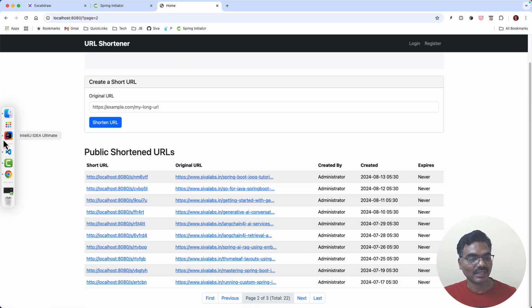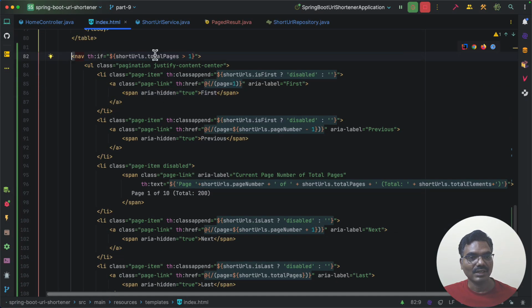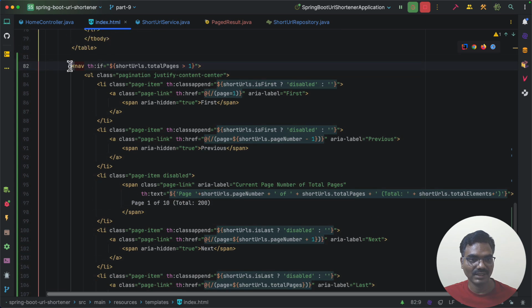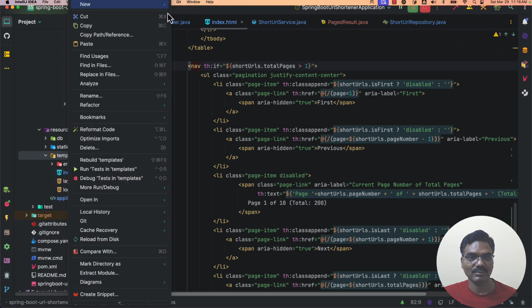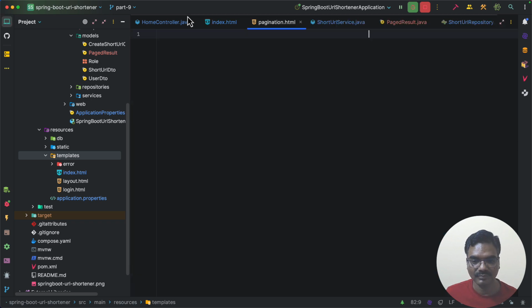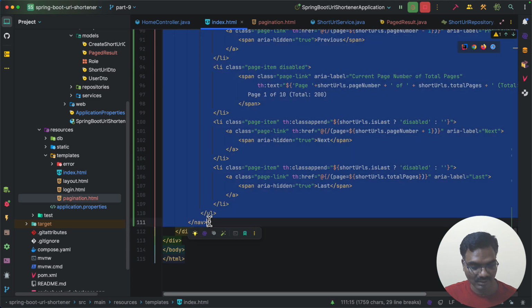One minor improvement I would like to do is, not only in our home page are we using this navigation bar, we are going to use this in a couple of different screens also. So instead of directly putting it here, I would like to create it as a fragment and then include it. How can I do that? In our templates directory, let me create an HTML page, pagination.html. I'm going to move that entire nav element into that.